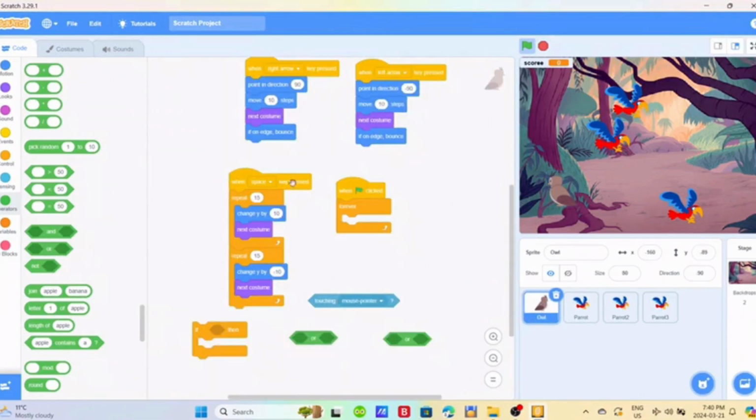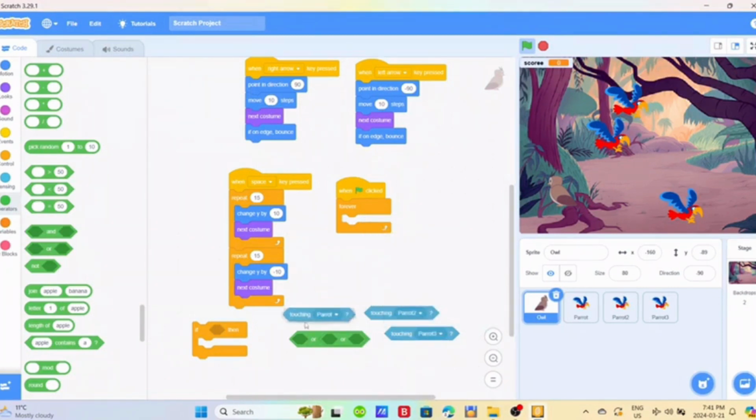But wait, guys, you might be asking, why are there two of these slots, and why is there not three? And how can we make three? Well, the reason is that the maximum is two, but you can add one. Just drag another OR block here, and there you go, you have another one. Now let's duplicate this and make it parrot, parrot 2, and parrot 3. Now let's drag them in corresponding order.